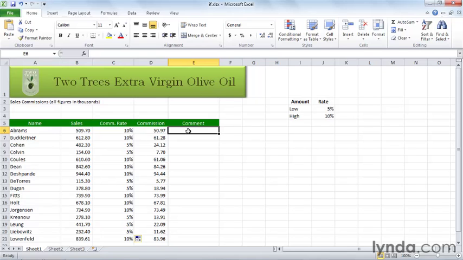That's great, but wait, there's more, because with a conditional statement, you can use the IF function to output text as well as a number. So let's do that here. Let's go into cell E6 and type equals IF, open up the parenthesis, and the condition is going to be the same. Is the sale amount greater than or equal to 500, comma.